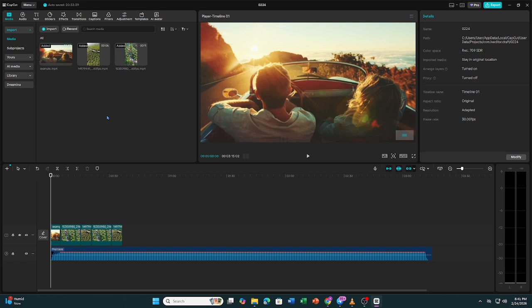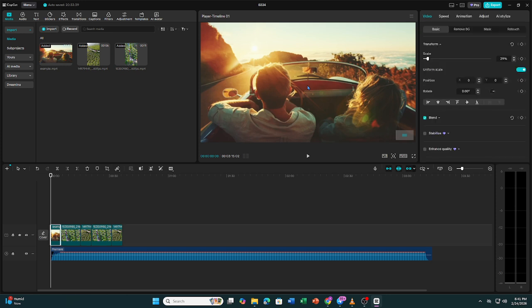Hey everyone, did your HDR footage look perfect in CapCut, but after export, it turned washed out or faded? Yeah, that's a super common HDR issue. In this guide, I'll show you exactly how to fix washed out HDR video in CapCut.